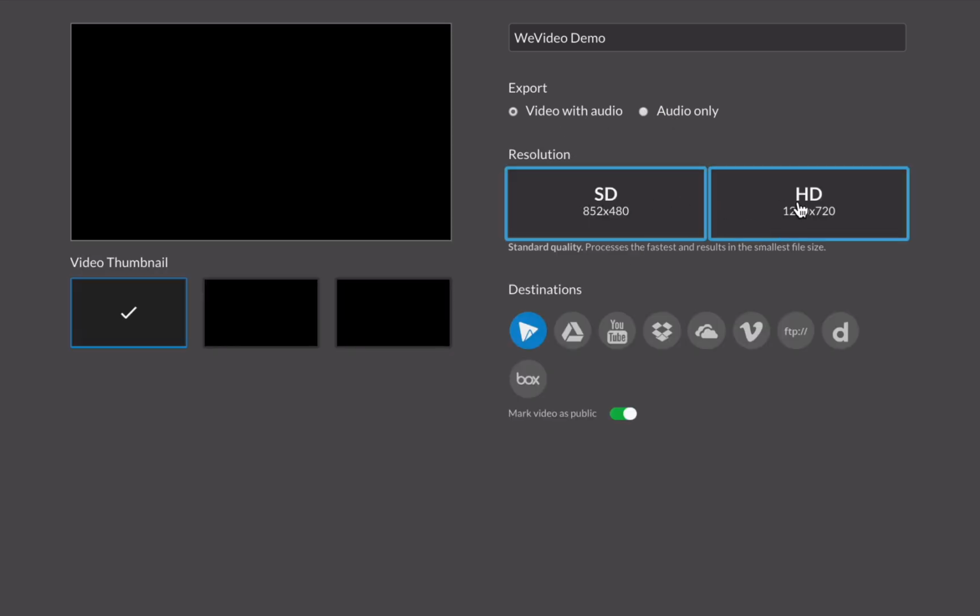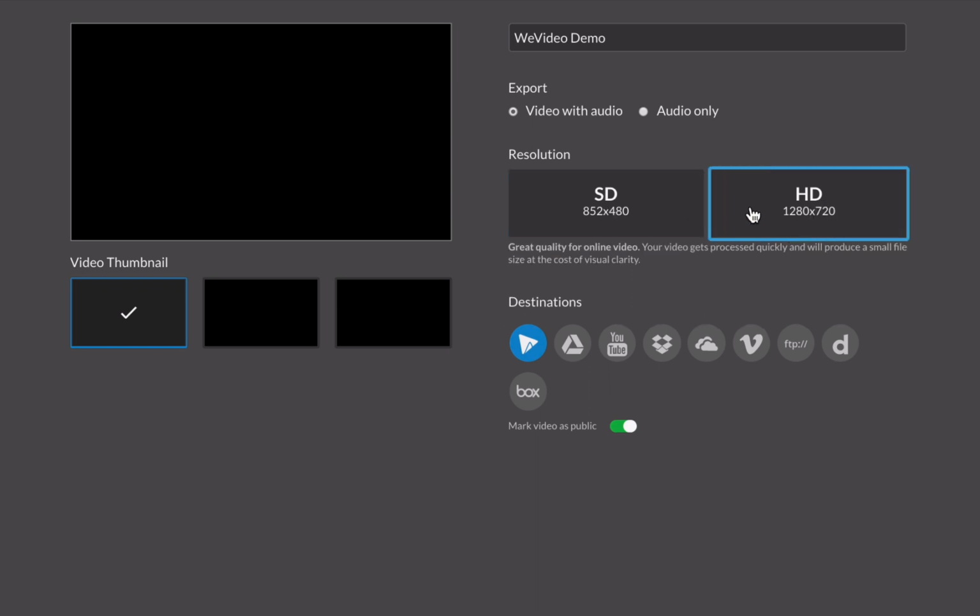I'm going to select my resolution. So here my resolution, I'm just going to put as HD. It just looks better when you have a higher resolution. And then I can choose from different destinations. So your destinations might look a little bit different than what I have here. The default is always to have this WeVideo icon loaded. This way, when you export it, it will give you a WeVideo link that you can share.